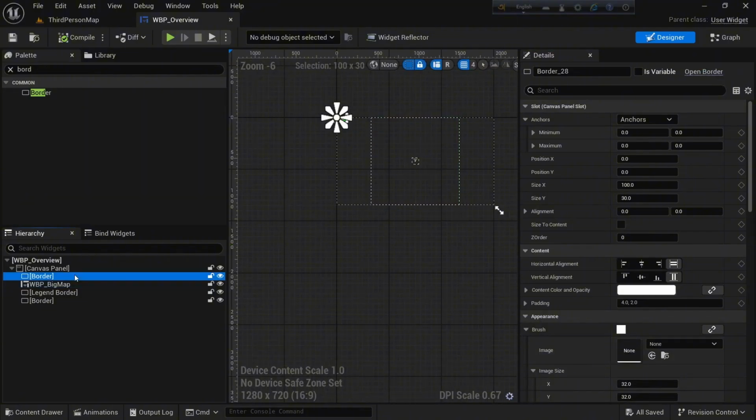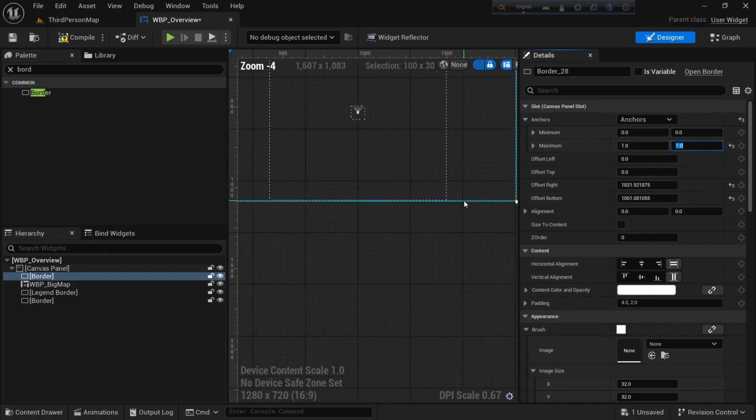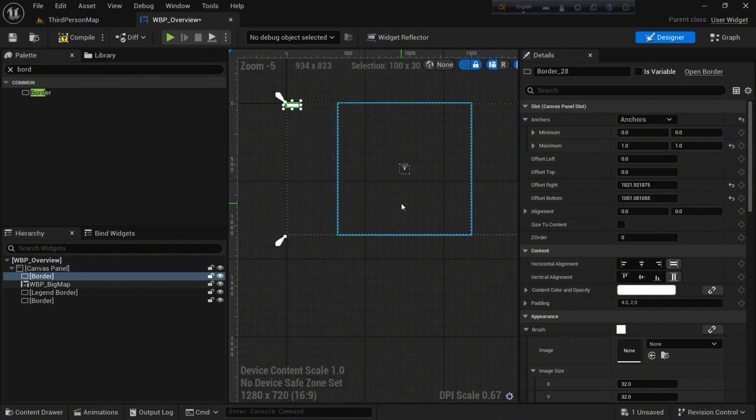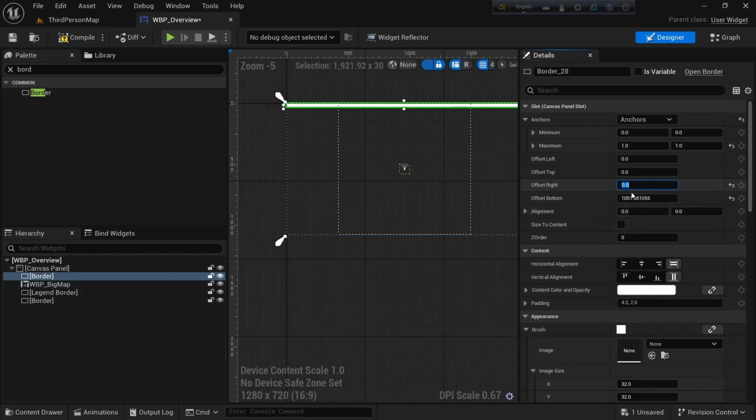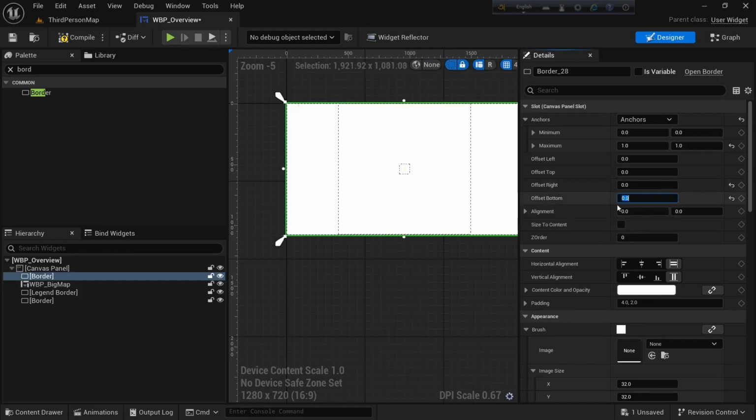Now on border, I will add some functionality here. I will set the maximum full screen anchor point. Offset right is 0, offset bottom is 0, so it will show on the whole screen.